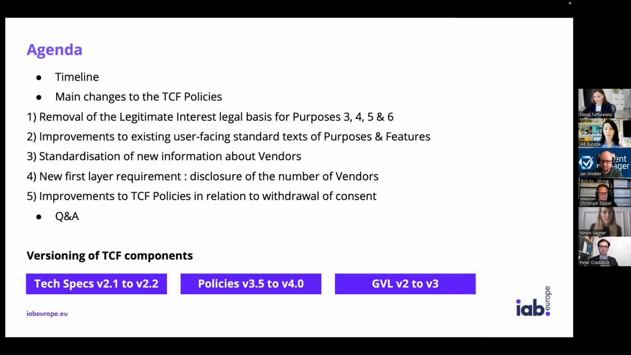Last small point of clarification at the bottom of the slide. This is about the versioning, because the title of this webinar is policy changes from 3.5 to 4.0. So the policy version will indeed move from 3.5 to 4. The versioning is based on the actual changes that we made progressively since the TCF was first created, and to keep track of the different iterations. But we refer globally to TCF v2.2 for this iteration, which corresponds to the new version of the technical specification. So same as before, no confusion about that. I will hand over now to Christoph to go over the timeline for this new iteration.